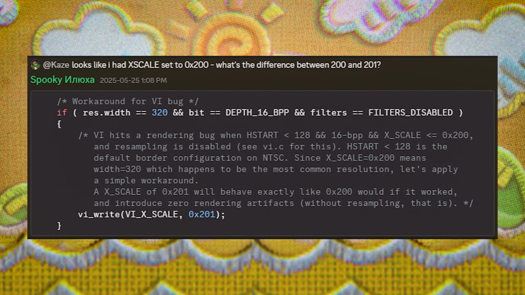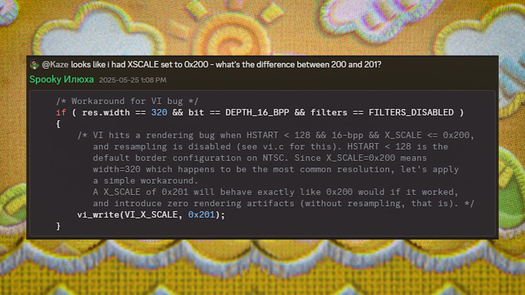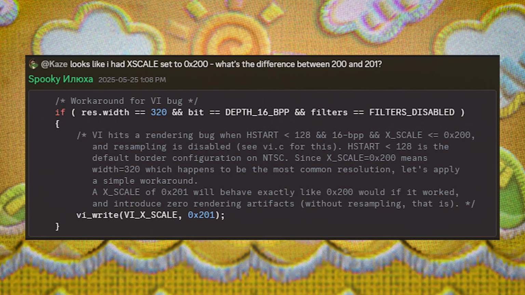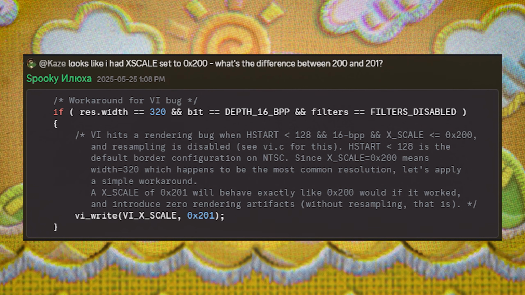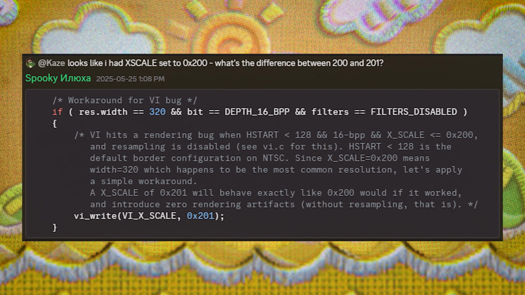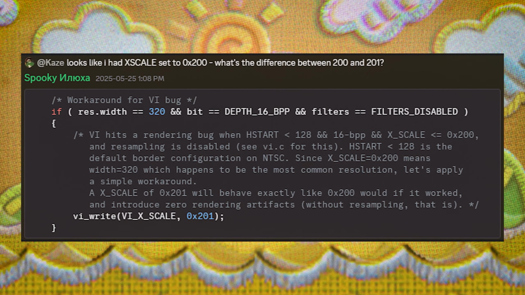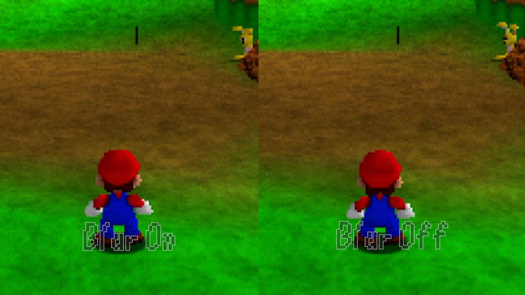For the longest time, I did not know of a way to turn it off, and I didn't even know it existed. But the homebrew community pointed this out to me, and there's a funny way of turning it off. You simply provide a slightly wrong frame buffer scale to the VI, and the blurring algorithm ends up working out to no longer blur pixels. We did basically nothing at all, and it instantly looks so much sharper.